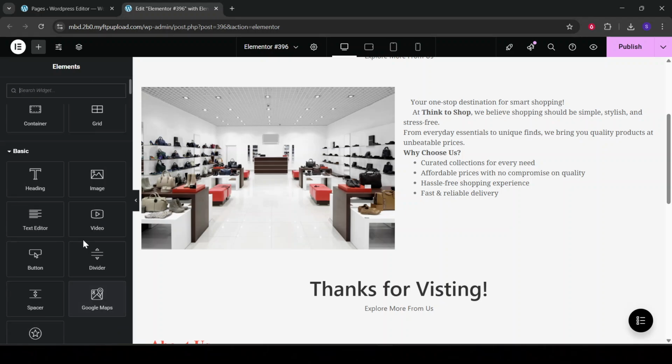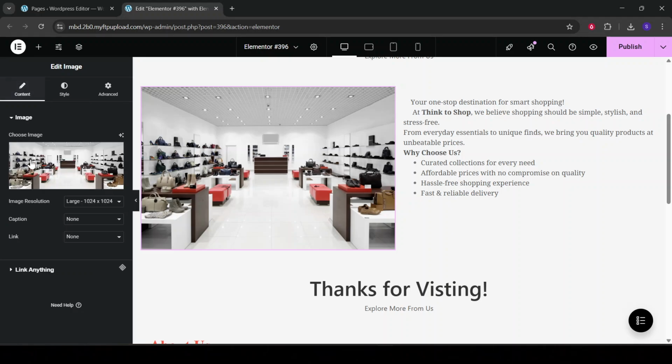Now, to change the opacity of an image, you first need to select the image widget. If you haven't yet added an image widget to your page, you can do so by finding the image widget in the Elementor panel. Simply drag it onto the section where you want the image to be displayed. Once your image widget is in place and your image is selected, take a glance at the left-hand side of the screen where you'll find the settings for this specific widget.